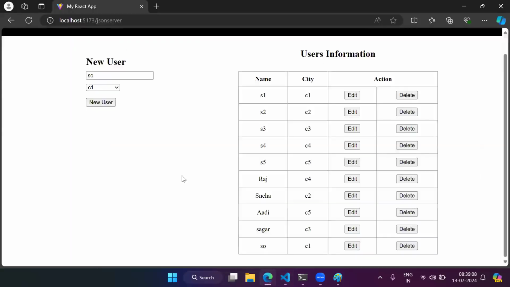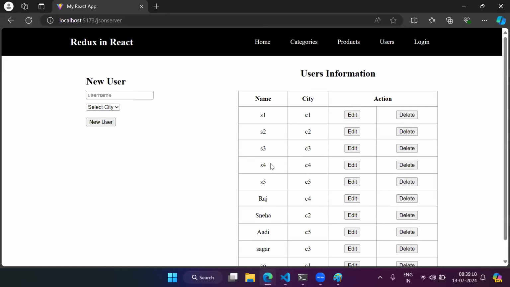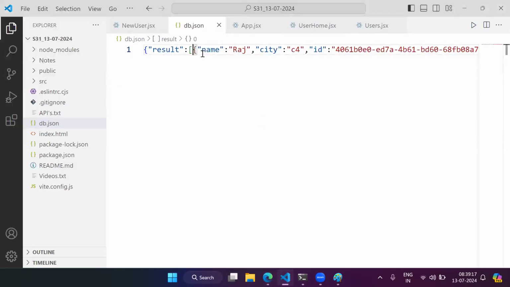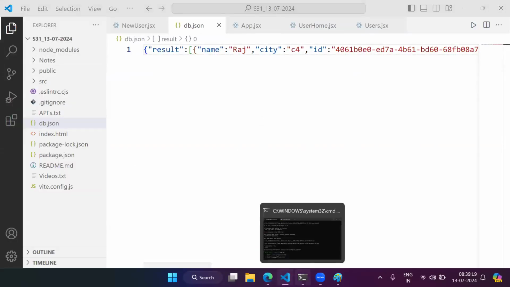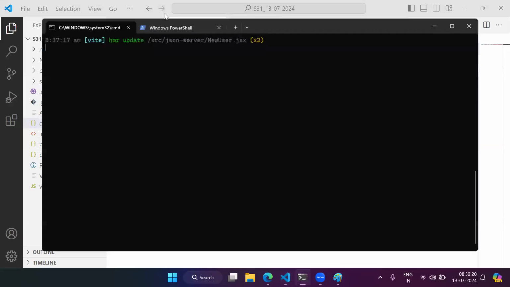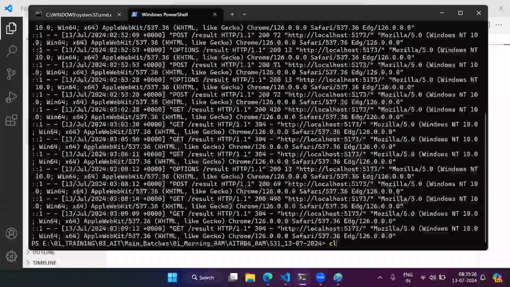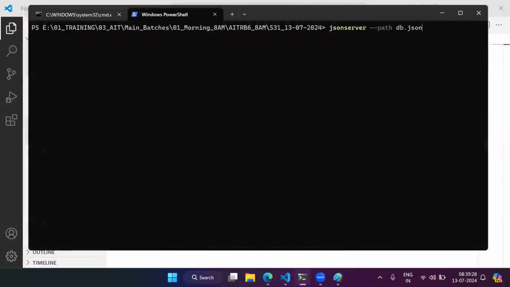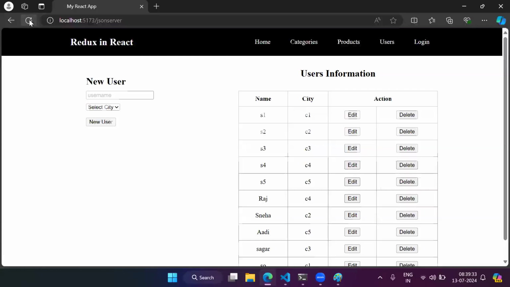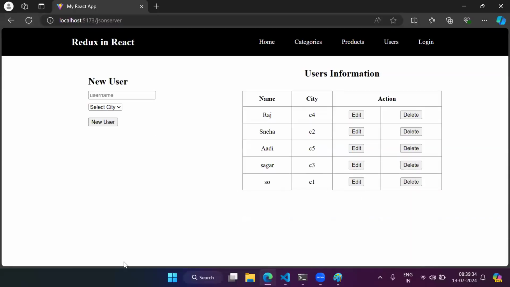Now if I go back here and just refresh, yeah, again we have done some manual changes in our JSON server. So we have to stop and restart the server. So let me clear and let me restart it. Once I restart, again if I refresh, then those changes will come. So now we have only Raj, Sneha, Adi, Sagar is 0.